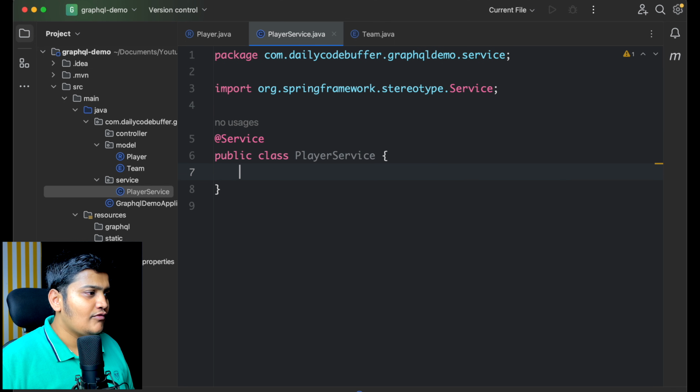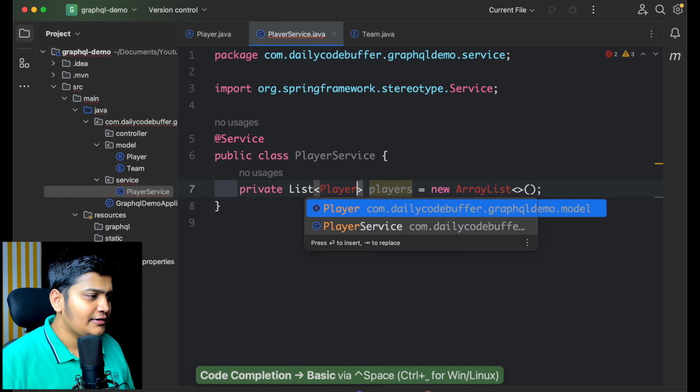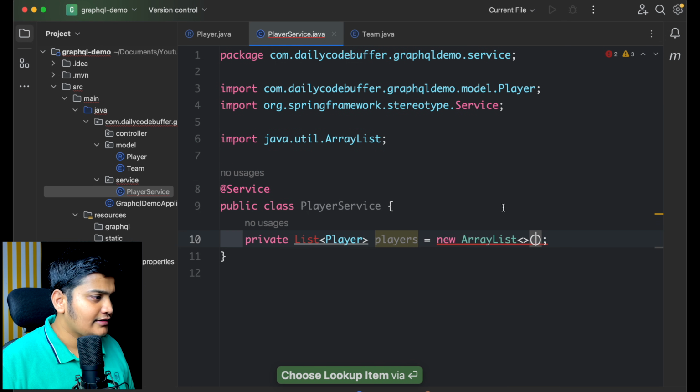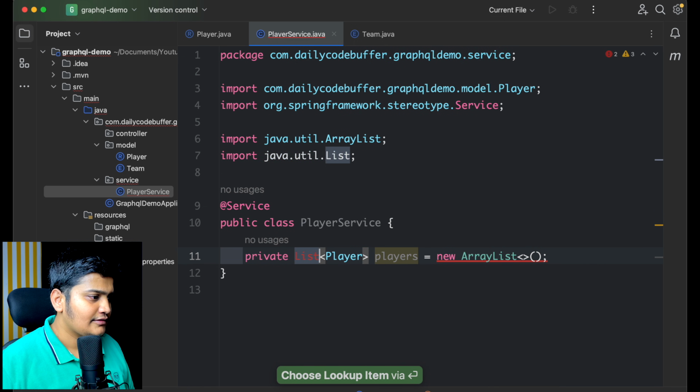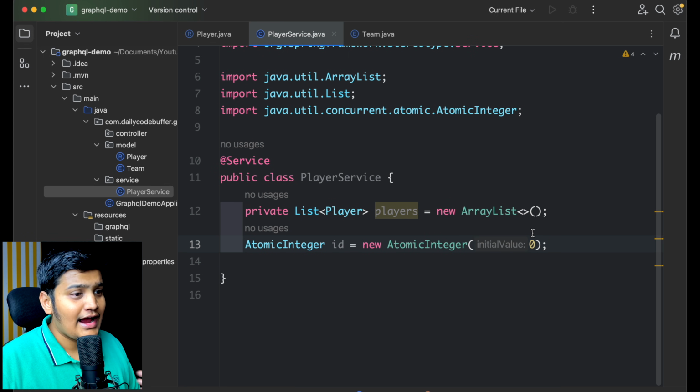Okay, so what I want to do is store the records. For that I'm going to have the list of players here. Let me import ArrayList and List. So this is the list of players that I'm going to have. Let me just add one AtomicInteger as well. This will help me to get the IDs, to generate the IDs sequentially.